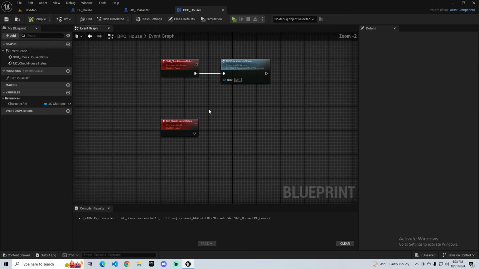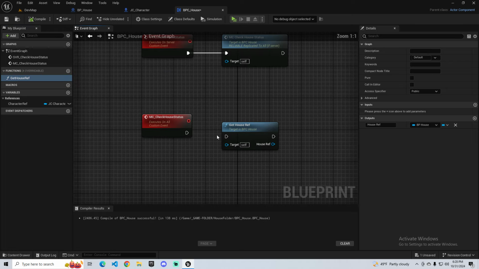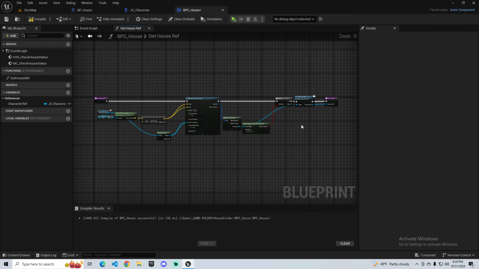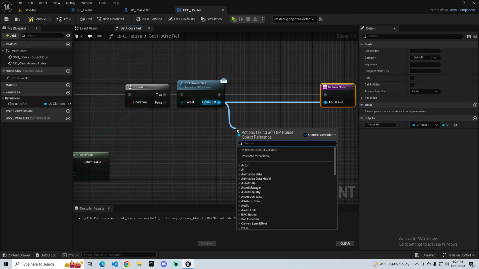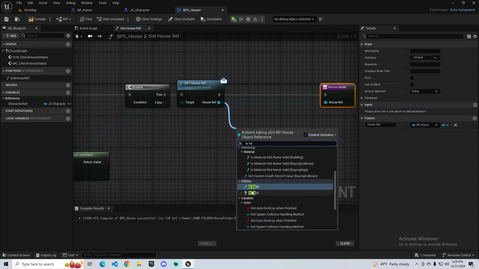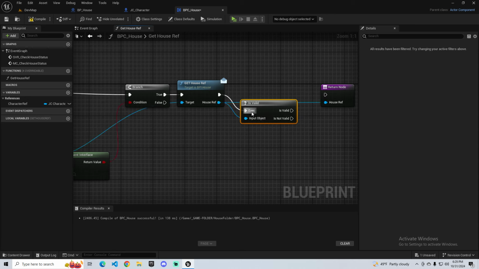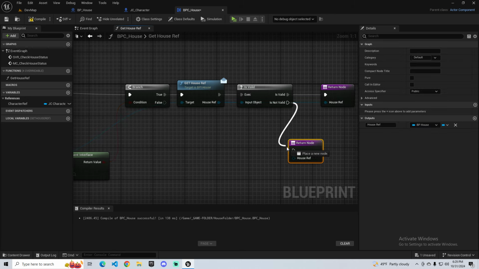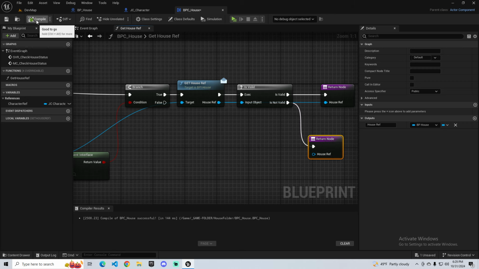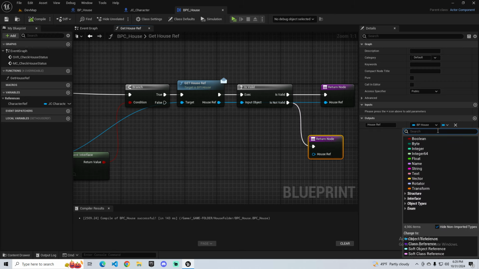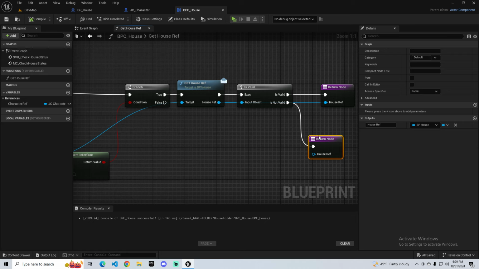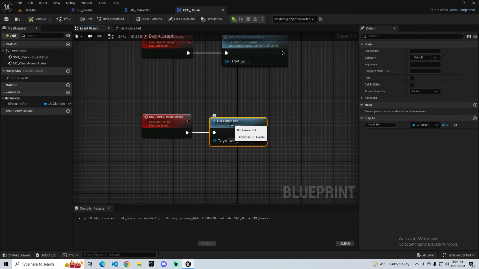Okay, so now here we can just call this. You know what? Matter of fact, let's do this first. Is valid. If it's valid, then we return it. If it's not, we return an empty house or whatever. Yeah. And then turn this into a pure function because we're only getting the reference from it.